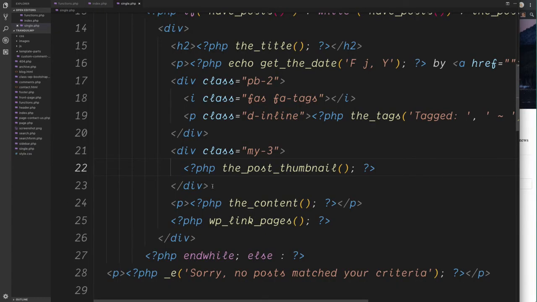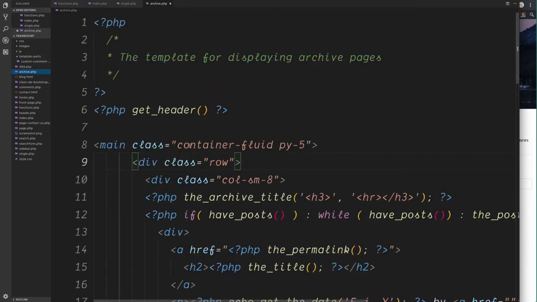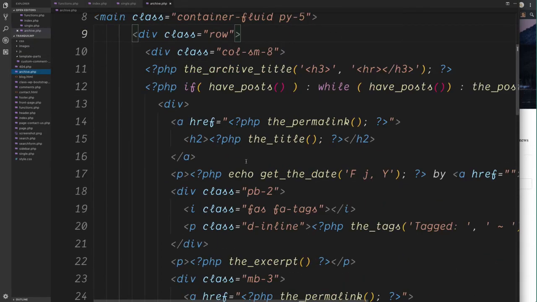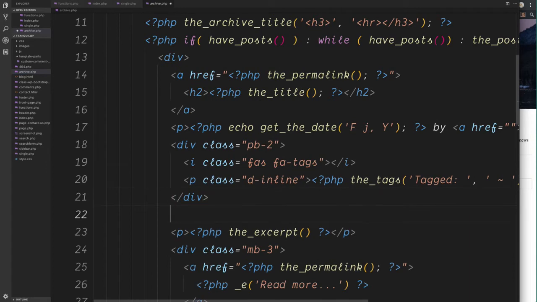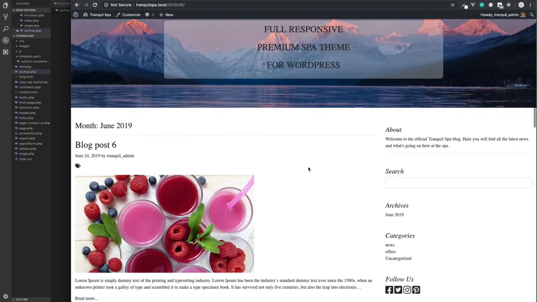So I'm going to copy this div from the single, go over to the archives, and then add this just above the excerpt. Paste this in, and there we go.